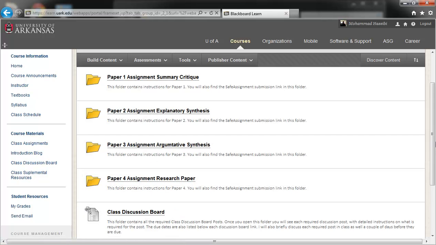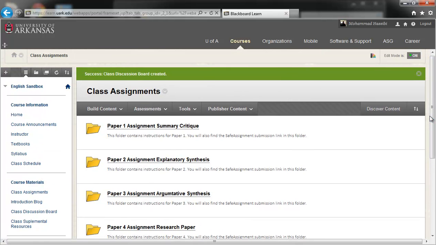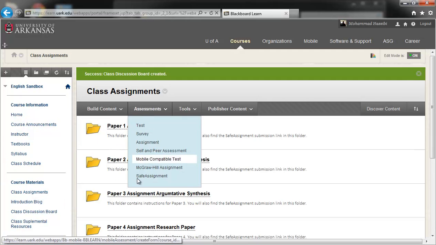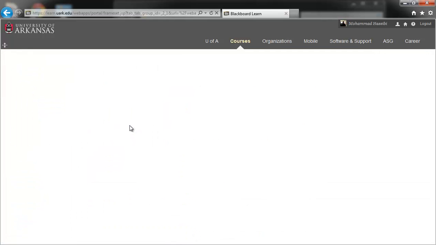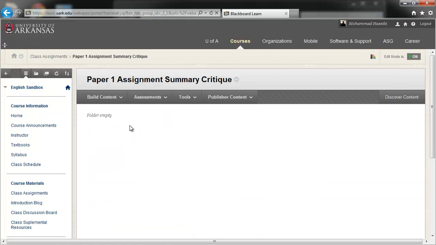Now we're going to actually add content to these folders. So first thing we're going to do, again, you're going to click on class assignments, and this is going to open up, and we're going to open up paper 1. So double click on paper 1, the summary critique assignment. Okay, as you can see, it's completely blank.